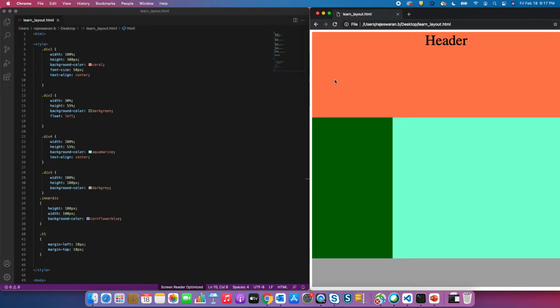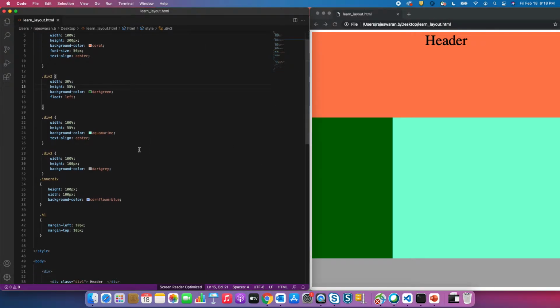In my previous videos I explained how we can create each div and also how we can use the styling and coloring. If you haven't watched that, please go and watch that. In this video we specifically focus on how to create layouts. Let's get started. So I have a code here.